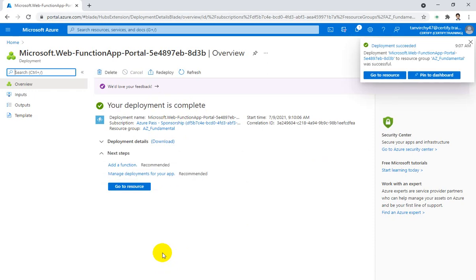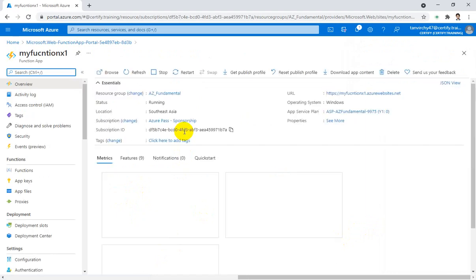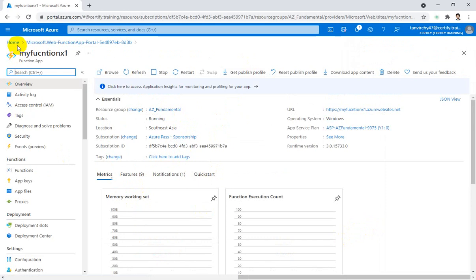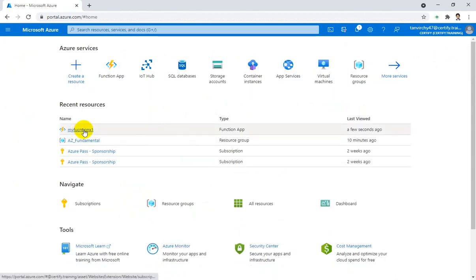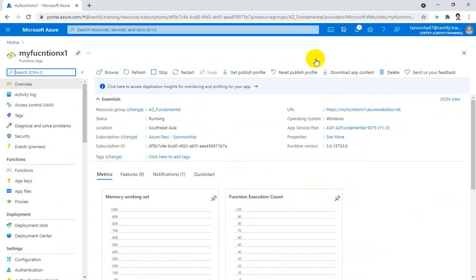Yeah, so our function app is created. So what we will do, we will go to the resources. So this is our function app. I'm showing you from the home. So this is my function. So now we will create an HTTP trigger.